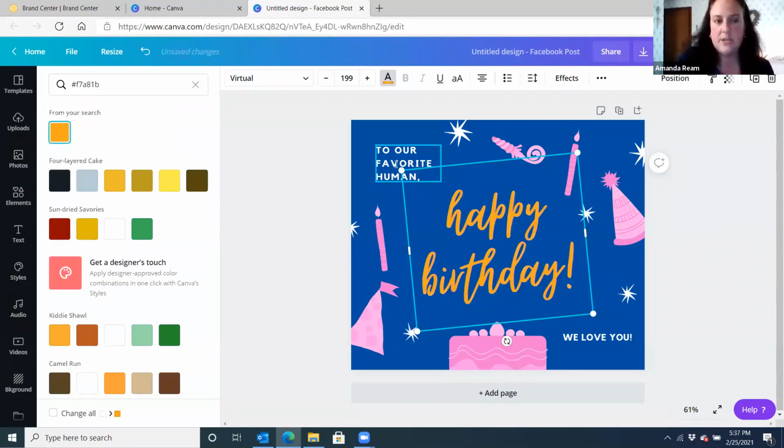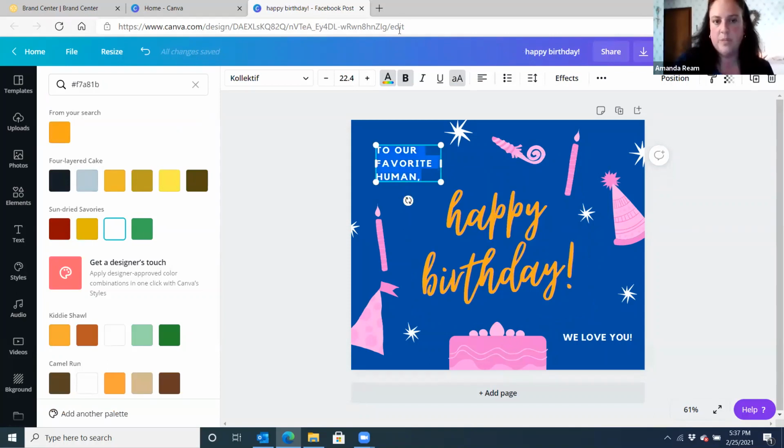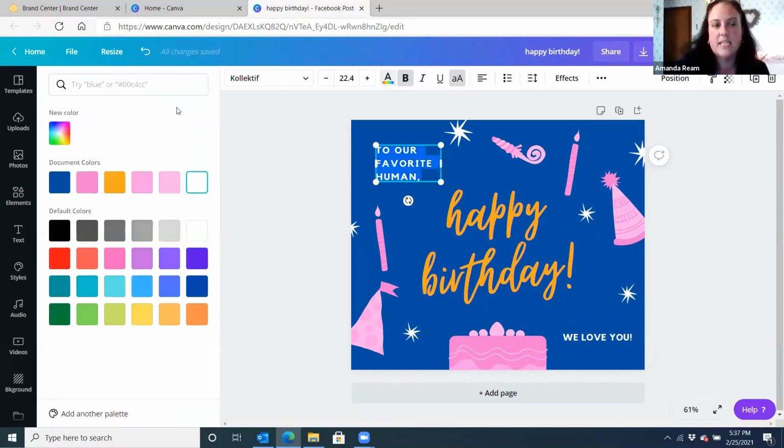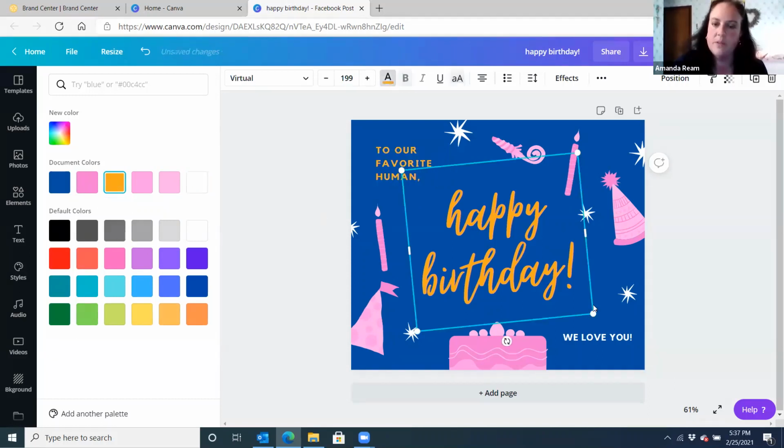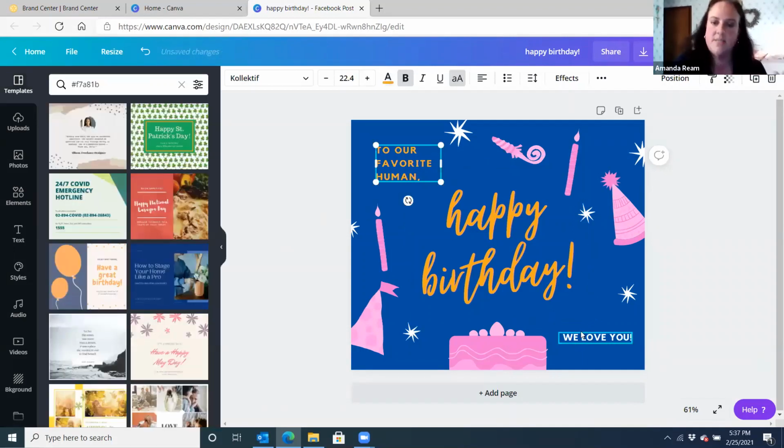So now let's go up here to our favorite human, and we're going to click up here with the letter A. That's the text color again. And now you'll see that we've got document colors over here on the side, and it has saved our Rotary blue and our yellow, our orange, or gold, however you want to call that. And we can now press on that, and now we've got it saved over here. So it's very easy how, once it finds it, it then saves it as one of its colors for that.